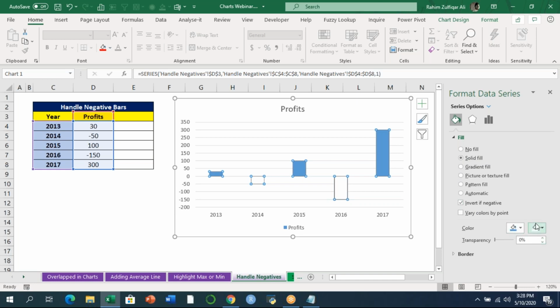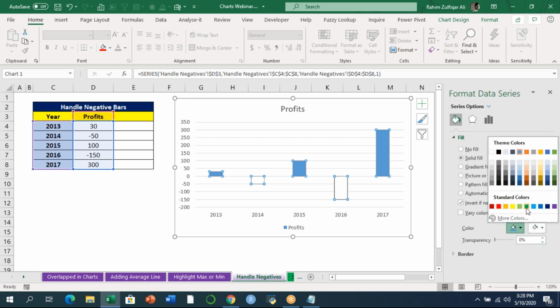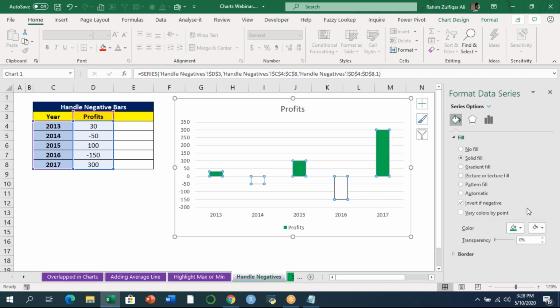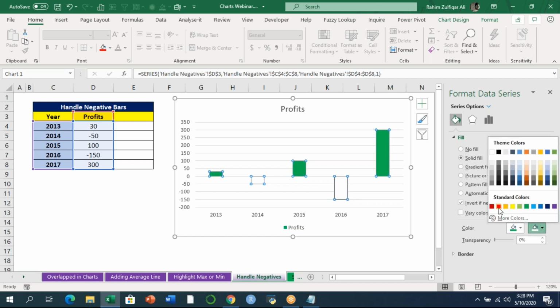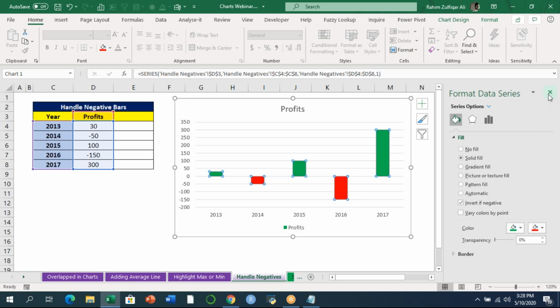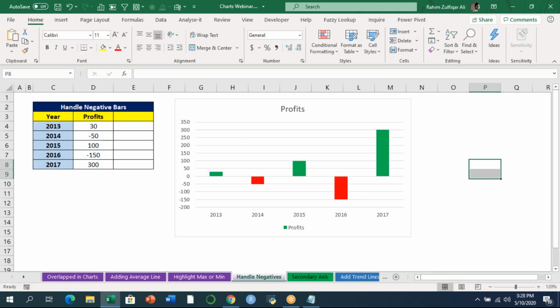So after performing these steps, you can see there are two buckets. In the first bucket, I will select a green color for the positive numbers. And in the second bucket, I will select the red color. And I will close this format data series menu.